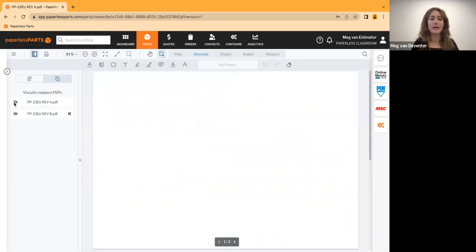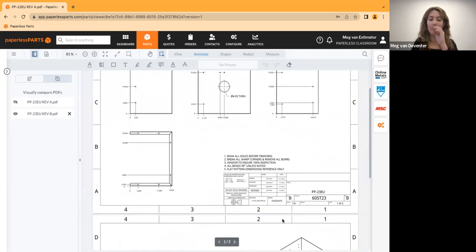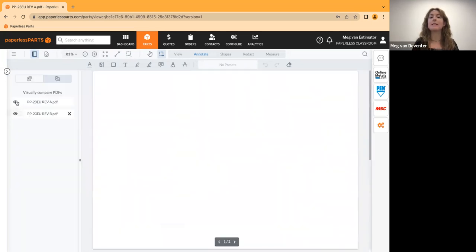I'm going to click the I here to just view revision B. And I can see that I actually need a finish for passivating, which is something that I didn't need in Rev A. So now I need to go to an outside vendor. I need to get a quote on passivation. I'm going to do that from inside Paperless this time.